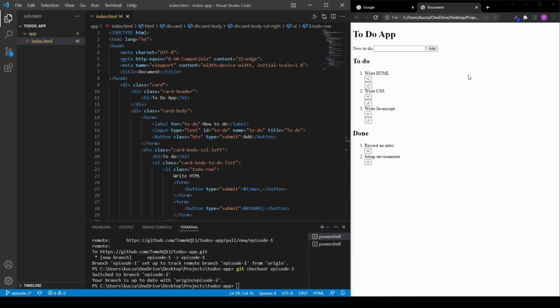And in the next episode, we'll try to begin with the backend. So we'll try to add the functionality to the buttons which mark the to-dos as done, and to the buttons which remove the to-dos. And we'll probably also handle, or actually we'll do it first, we'll work on adding new to-dos to the list.